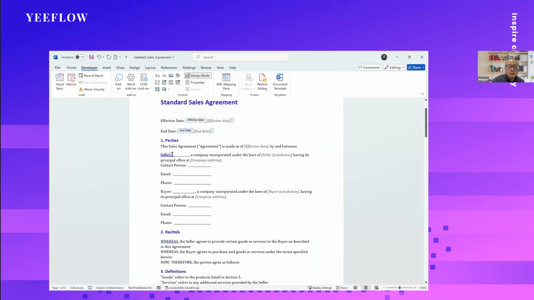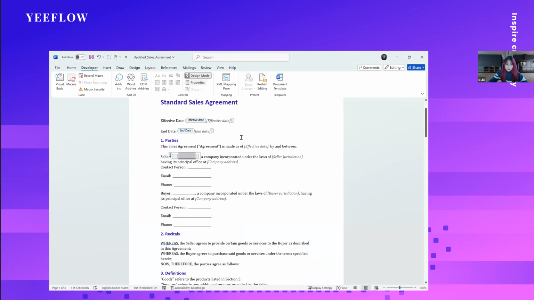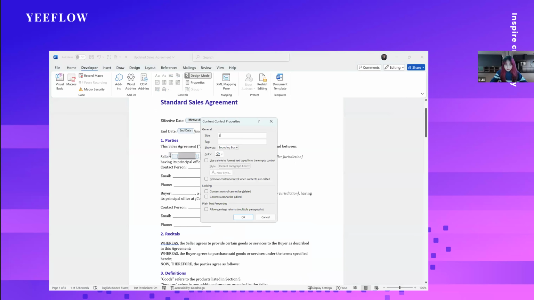The next is the seller information. Here, also the same, we can use plain text and input, like the seller address.